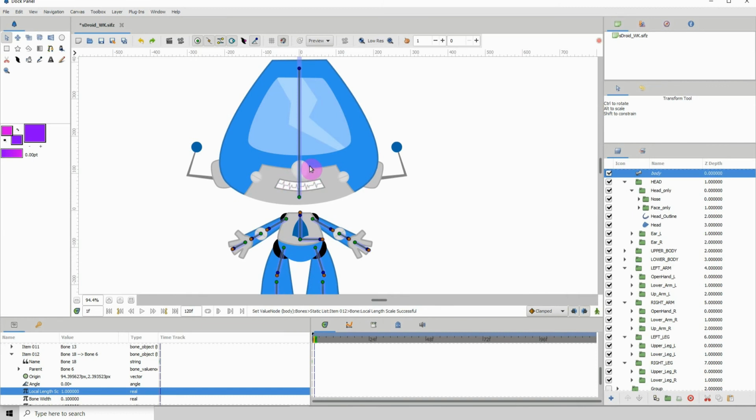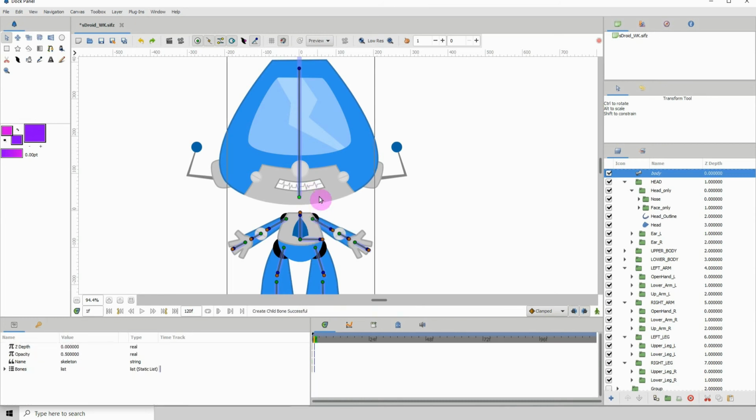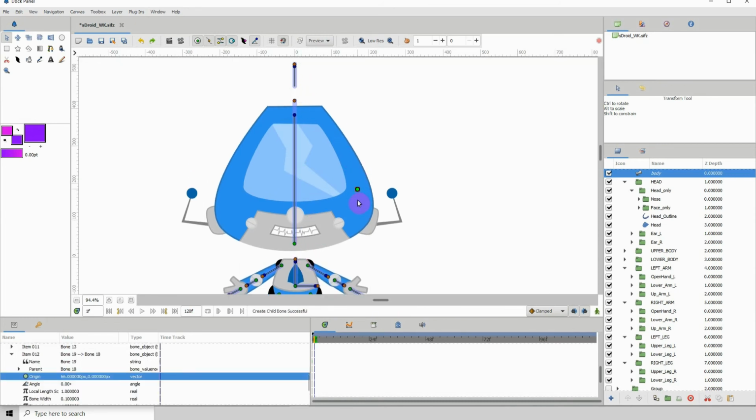Also, we need one for the nose, because the nose is separate, as I mentioned in the previous video, and we want to have controls for everything that will move, right? So we need one for the nose, we need one for each of the ears. So yeah, let's go ahead and create that. I'm just going to click on this, right click, create child bone, and that one appears above it.